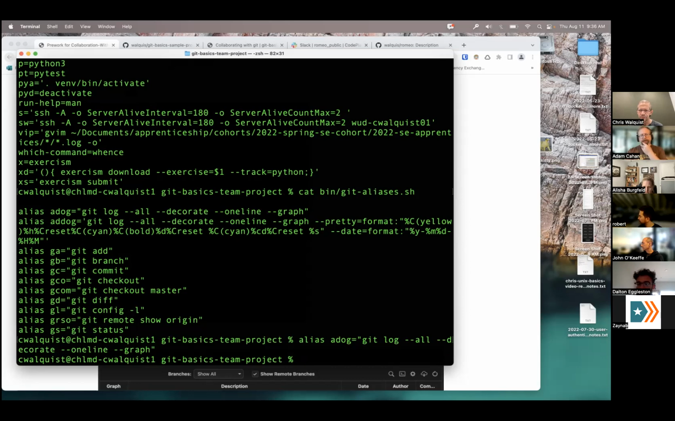Do I need to be in a certain file to do that, or just from my team basics team project, copy and paste it? If you can see the contents of it and you can copy it, then you should be able to paste. Just paste it where you're at. Okay, and then try and run ADOG after that. Okay, it worked that time.